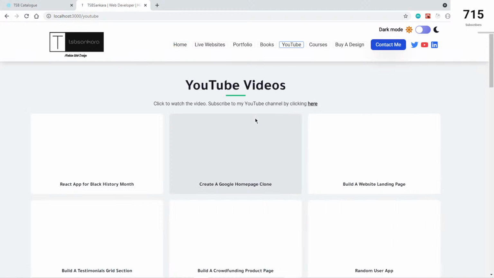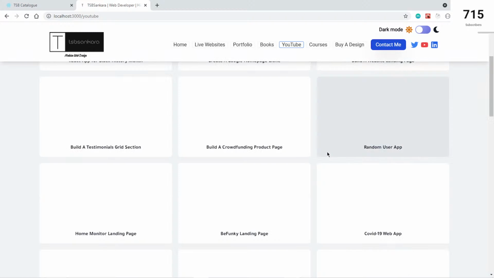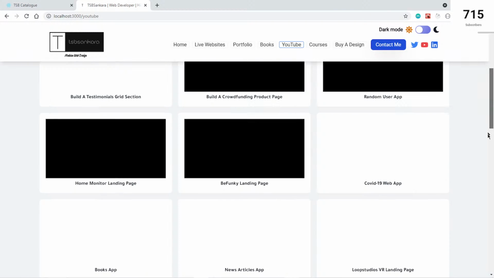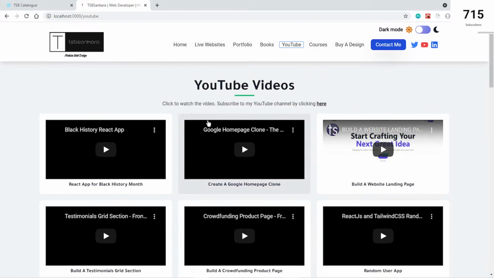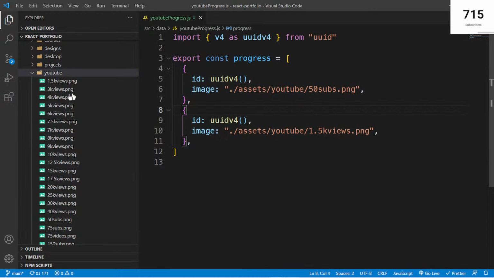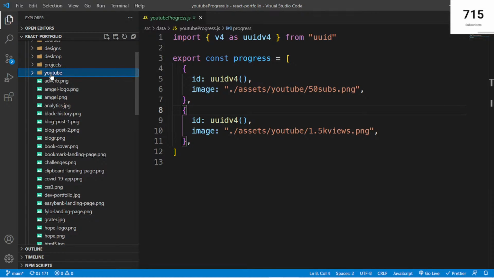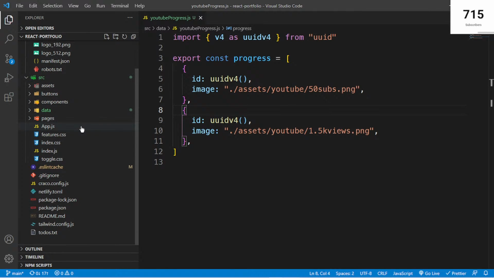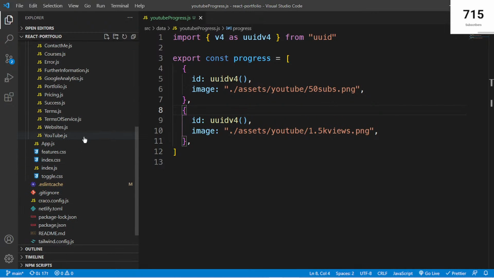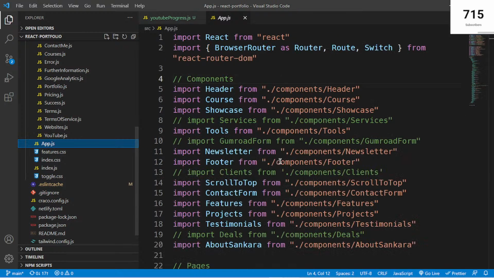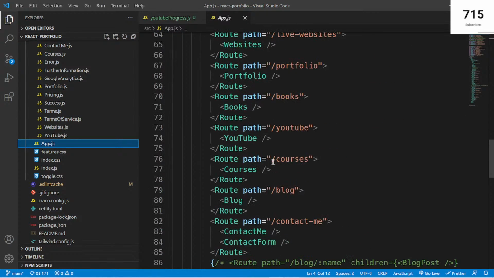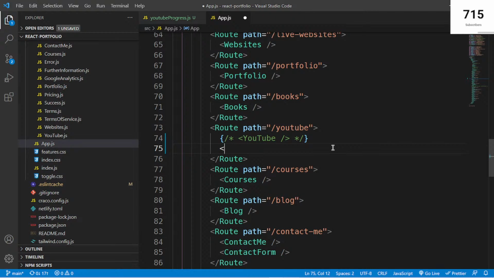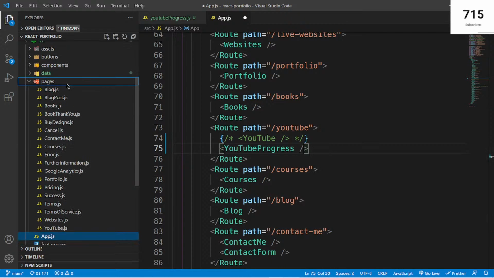So YouTube, I was thinking instead of having YouTube videos here, I can instead have a kind of progress bar. Okay, not really a progress bar, but let me disable that for now actually. Where is it? Let's go into components. Is it, no, it should be pages YouTube. No, what am I doing? It should be App.js, and then disable this, and instead I should render YouTube progress, which I actually don't have. So let me create that page.